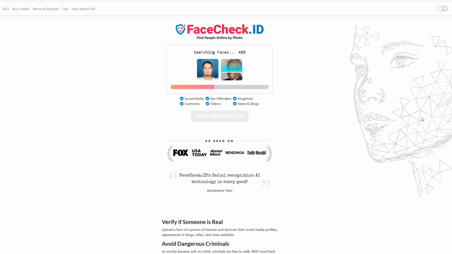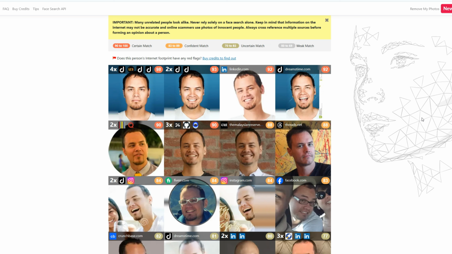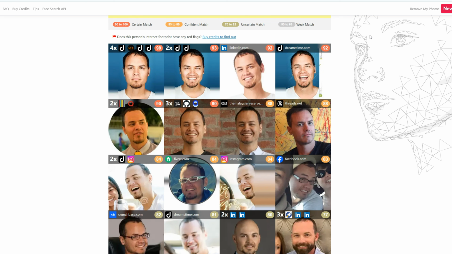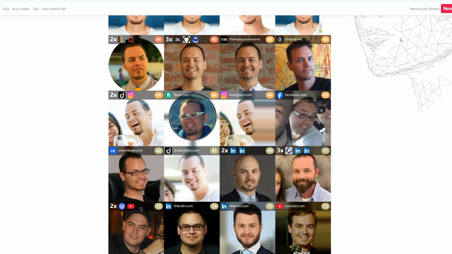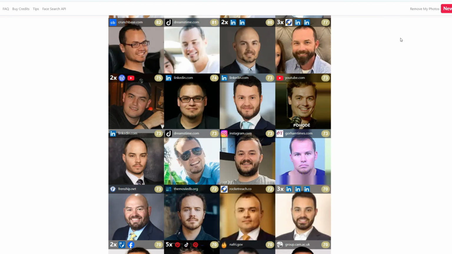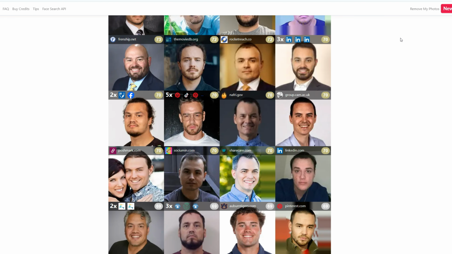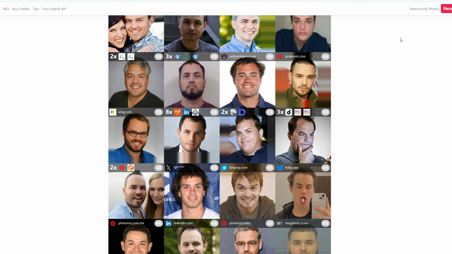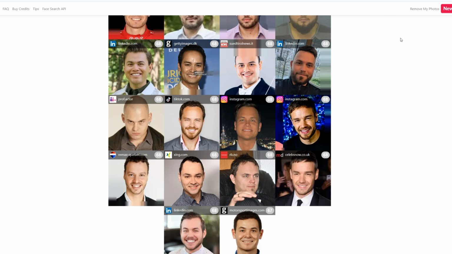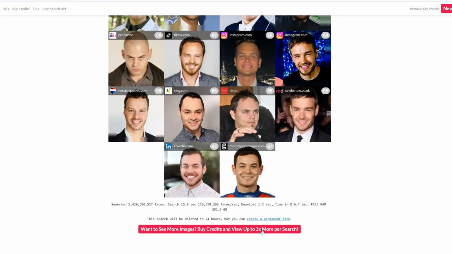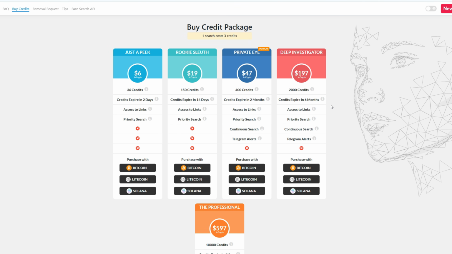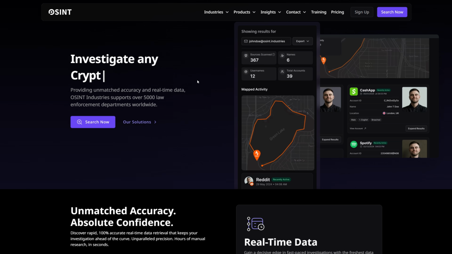What makes FaceCheck.ID interesting as a second tool alongside PimEyes is the different source coverage. The two tools find different results because they're indexing different corners of the web. Running both gives you significantly broader coverage than either one alone. The pricing model is credit-based rather than a monthly subscription, starting at $6 for 12 searches, which makes it significantly more accessible for occasional use. A limited free tier is available for basic searches. FaceCheck.ID. No account required for basic use. Tool number 3, OSINT Industries.